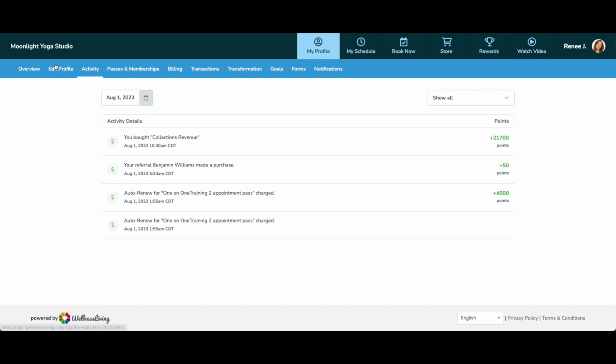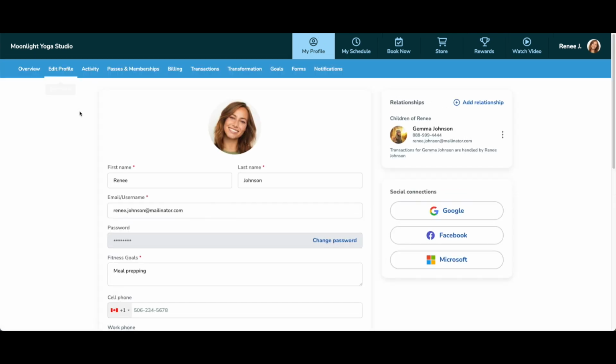Let's head over to the Edit Profile tab because there are a few changes here. This is where your clients are going to come if they need to update their contact information or other details that they have on file with you. You can see here on the right that Renee has a relationship with another client of my business. It's her child, Gemma. I have the business policy display relationships on the client web app and achieve client app enabled in the staff back office. So Renee is able to view and manage her relationships in the system.